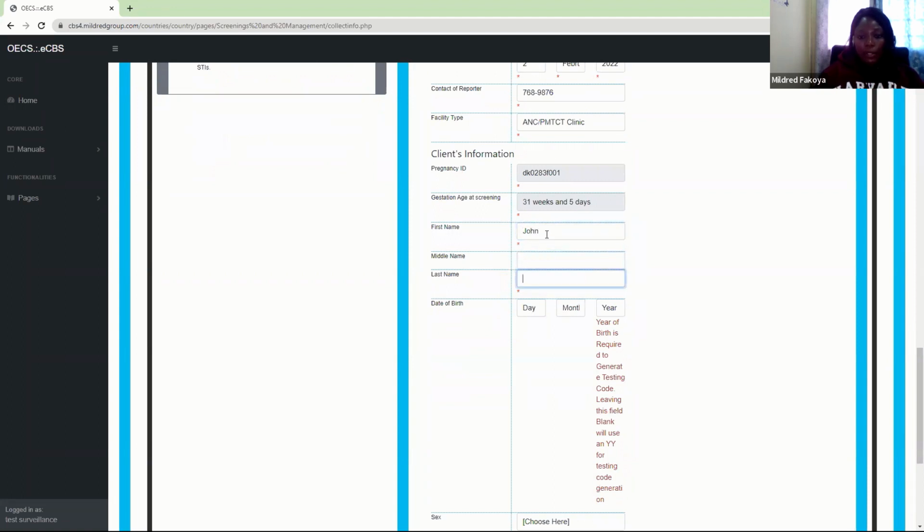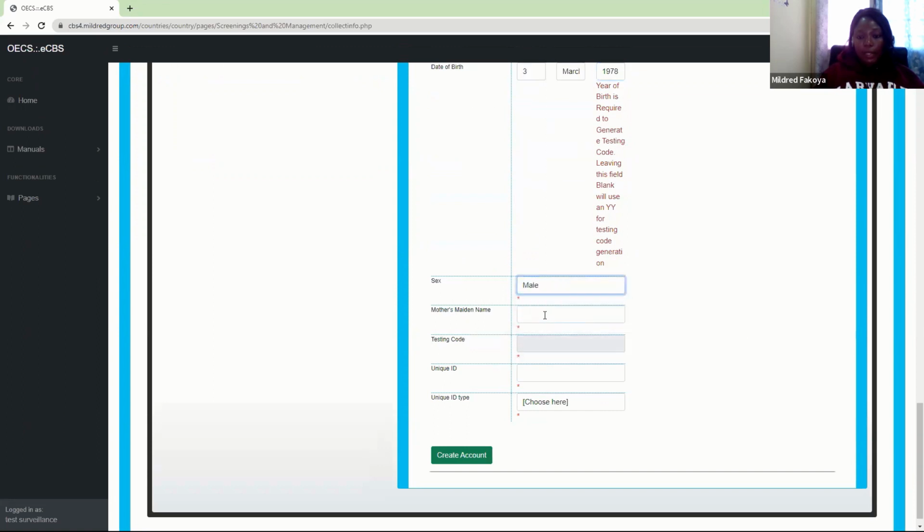So the first name is John, the last name is John. Let's say this is the sexual partner of the client who is pregnant. And John was born on the 3rd day of March in 1978. And he's a male. His mother's maiden name is unknown. And the testing code is generated automatically. They want to give him a unique ID. So let's say his unique ID is J00123M. And the unique ID type is a national ID. And I click on create.